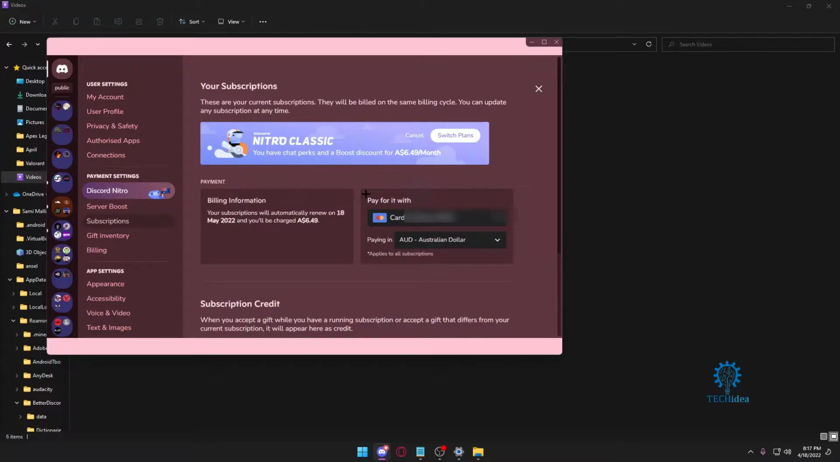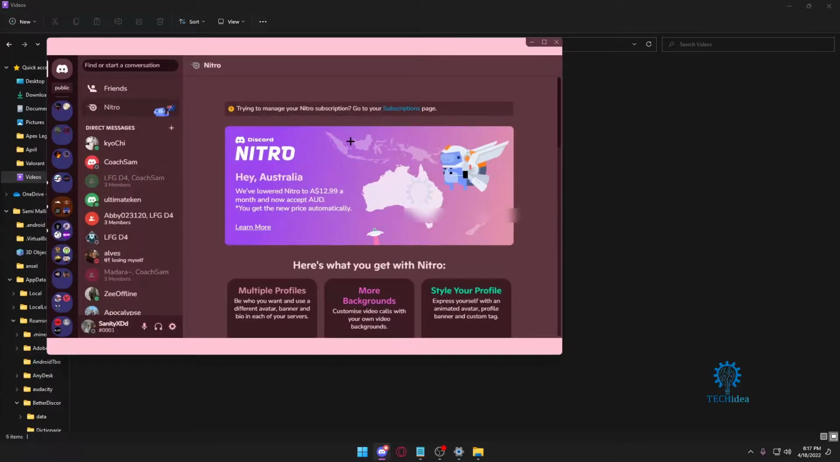So yeah, other than that, there's nothing else to do. There's no reCAPTCHA, there's no confirming that you're a bot or not. It's just as simple as that. Just press on cancel, continue, confirm, done.